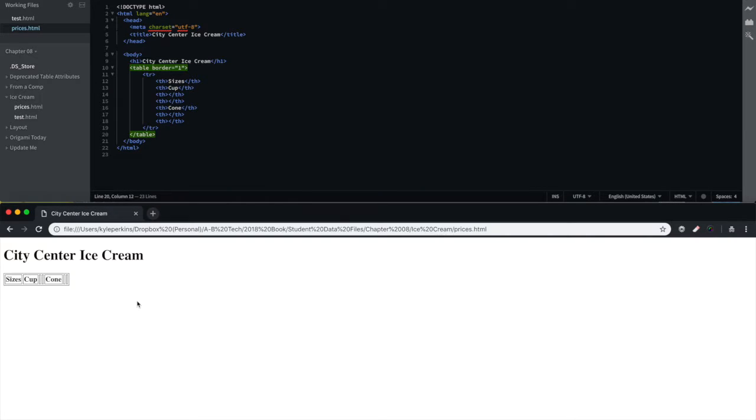Save, refresh, and now you should have a table that looks something kind of like this. You notice in the 2 cells right here and 2 cells right here, we have nothing in them. That's because we have technically empty tags. That is okay for what we are doing. For the next row, we're going to go down to line 19 and add some sizes.